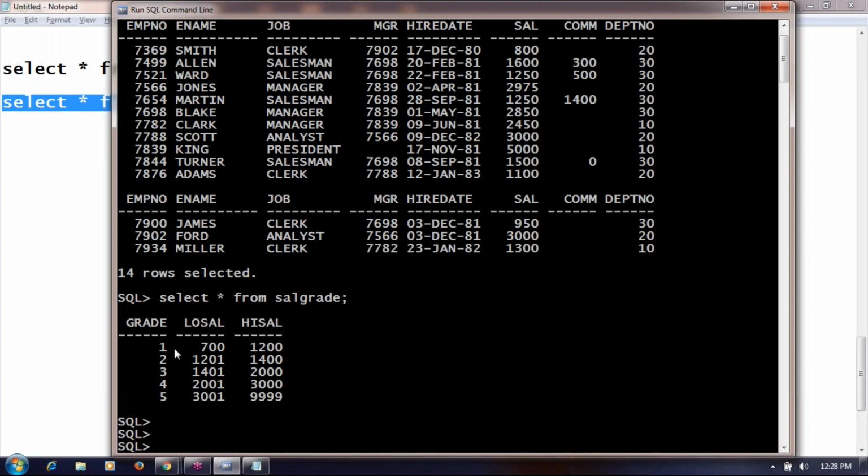Grade 1 employees are employees who are having salary in the range of 700 to 1200. For example, you can see there is an employee James having salary 950. 950 is falling in the range of 700 to 1200. So James is a grade 1 employee. Grade 2 employees are employees having salary in the range of 1201 to 1400, then 1401 to 2000, 2001 to 3000, and 3001 to 9999. If you observe, the highest salary is King, he is working as president, salary is 5000, so he is a grade 5 employee.